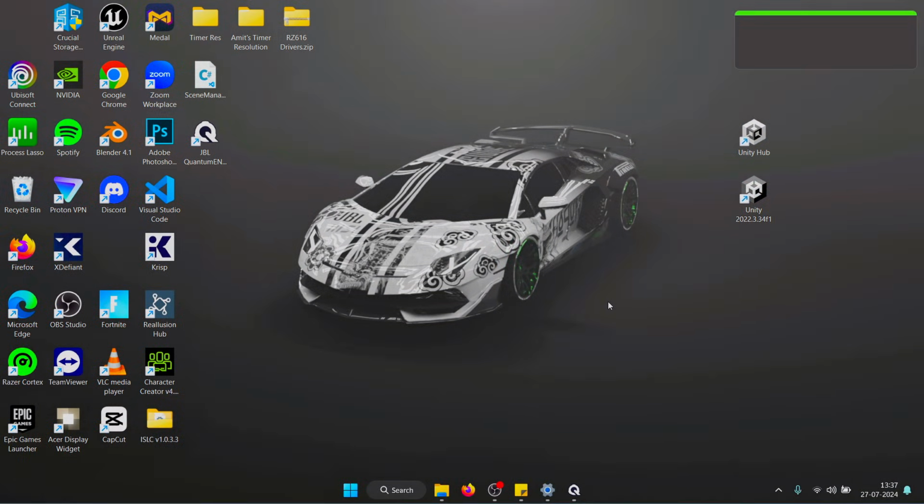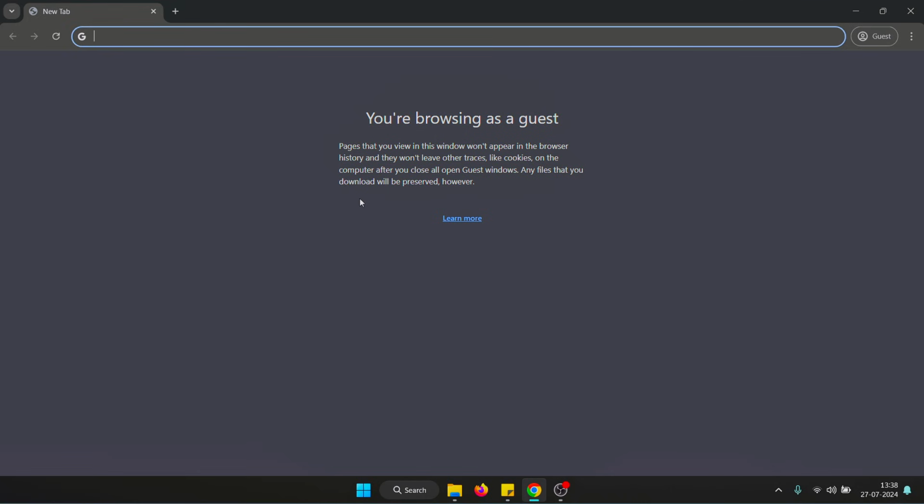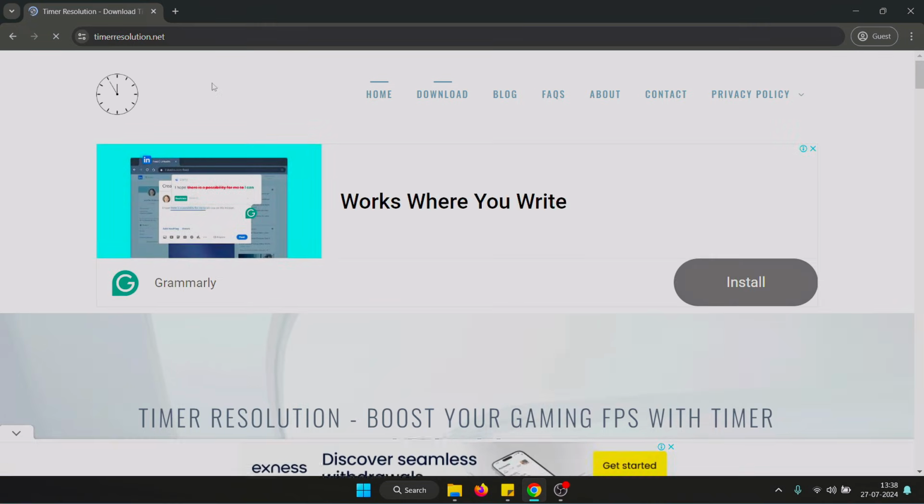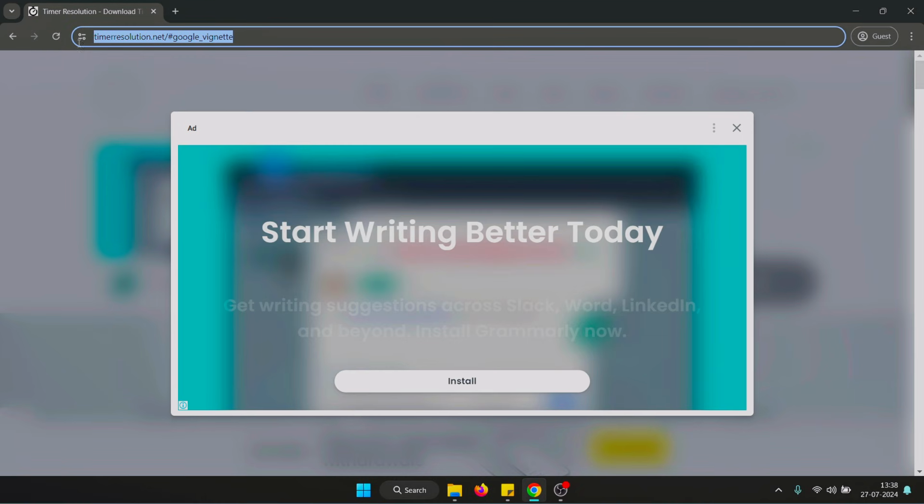In this video I'll be showing you how to set up timer resolution in the best way possible to get the lowest input delay. So the first thing that you need to do is go to your browser and paste this link that I've provided in the description below. This is the official website for timer resolution.